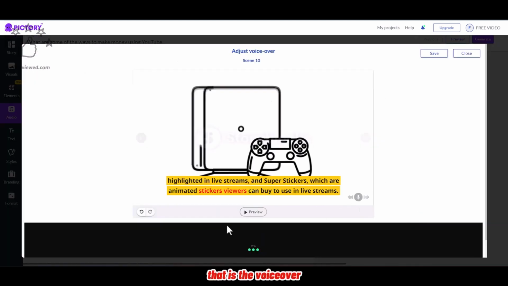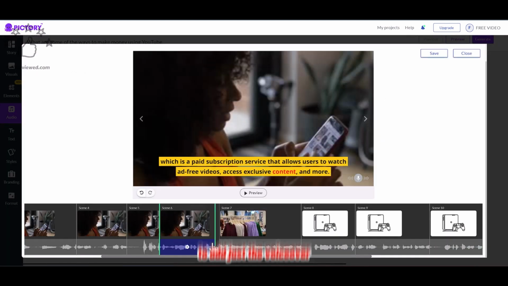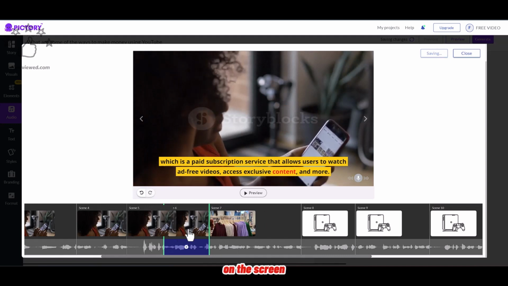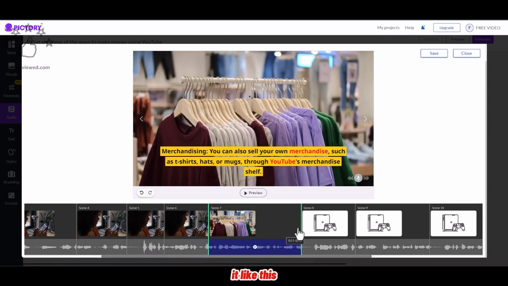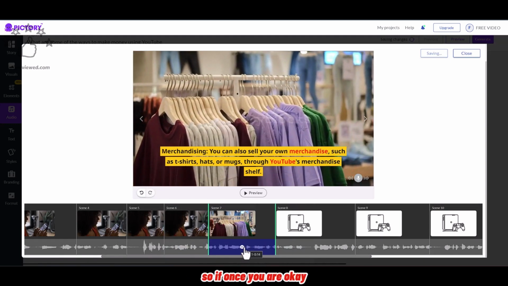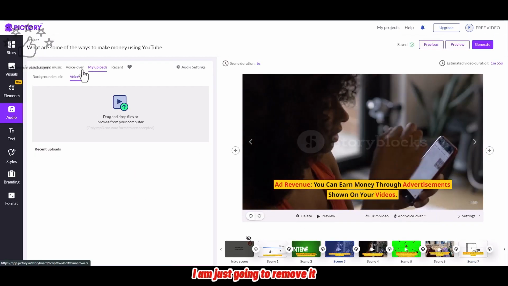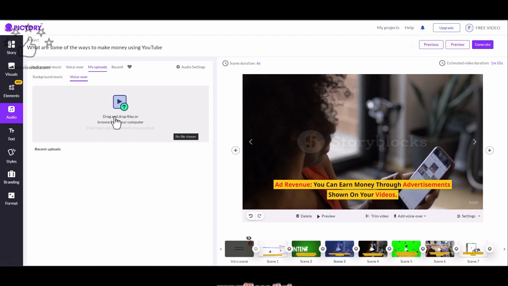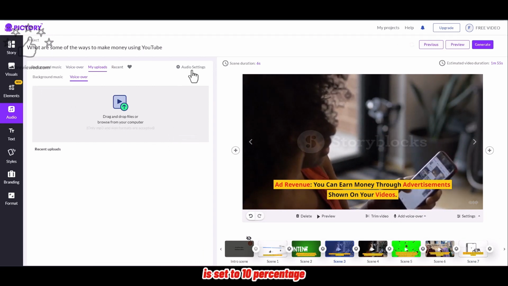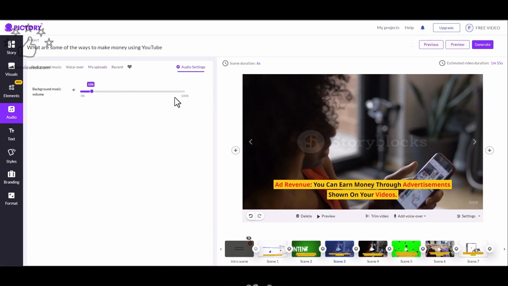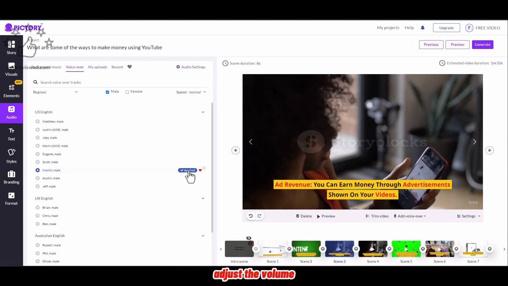Now, it has many options there. That is the voiceover. When you click on it, you have the option to add just the voiceover to match the text on the screen. You can just adjust it like this and see the preview instantly. So, once you are okay, you can just close it. For this, I am just going to remove it. When you click on audio settings, you will see that background music is set to 10% automatically. That's also a neat feature, and you can also adjust the volume like you want.